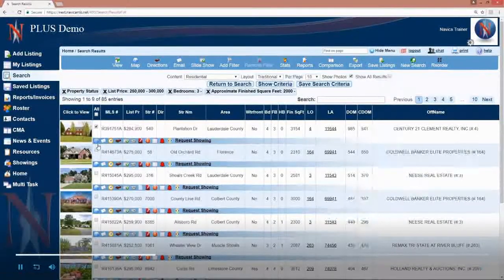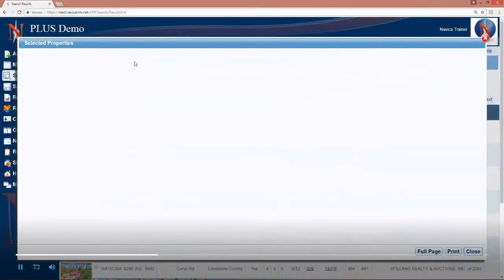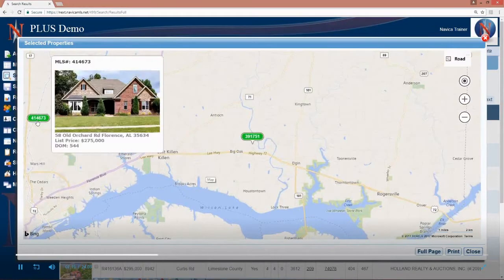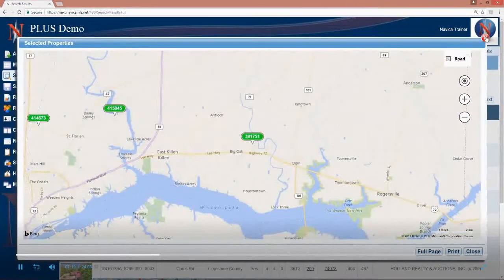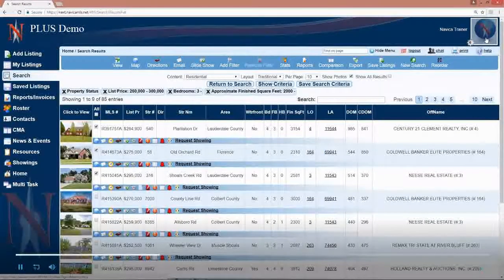You can check multiple properties and choose map from the menu at the top, and that will give you the ability to place multiple properties on one map together so you can see where they are located. To view a single MLS data sheet, simply click on the picture or the MLS number to view that particular listing.